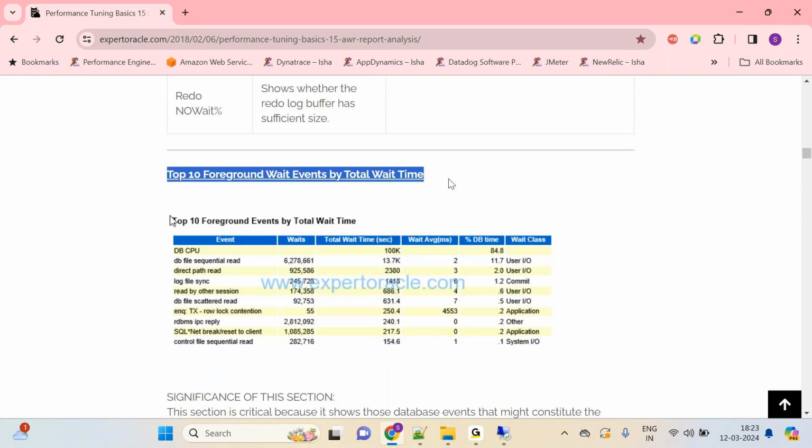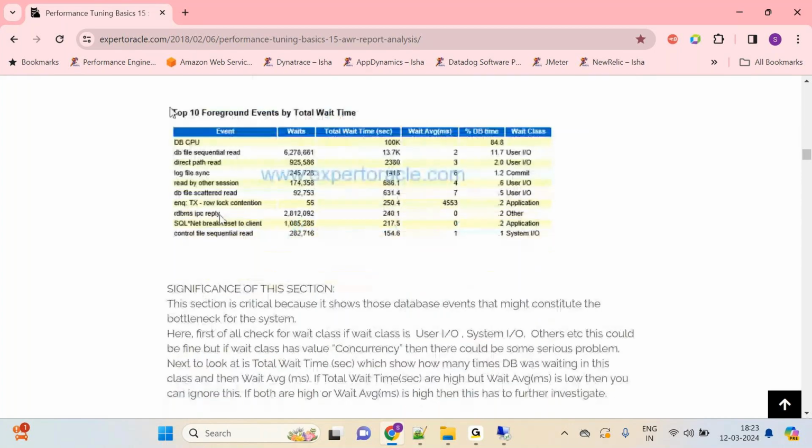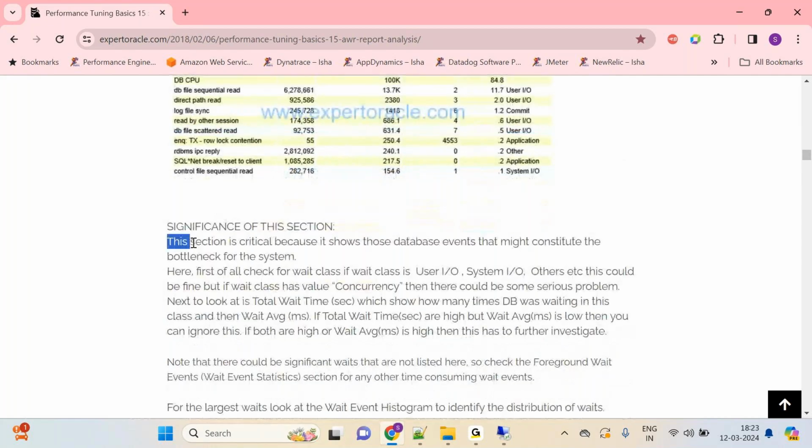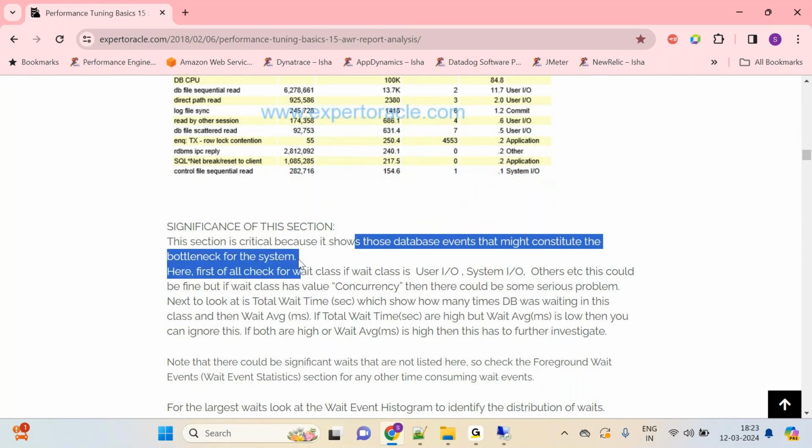And then the next important section is top 10 foreground events. Here also there is a point you need to look into. What they are saying is that this section is critical, because it shows the database events that might constitute the bottleneck of the system. There is a problem in your system.